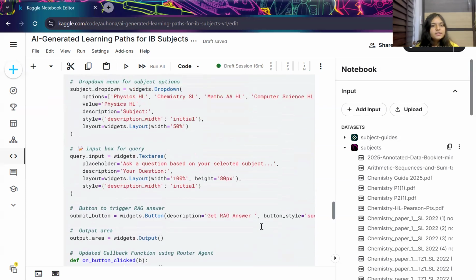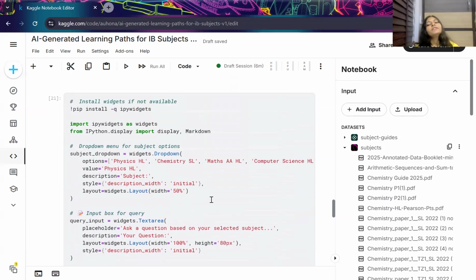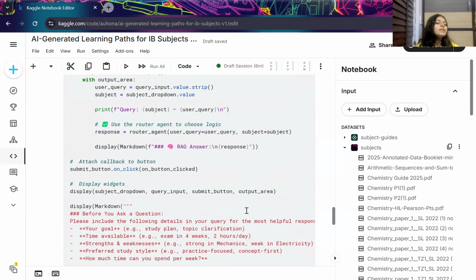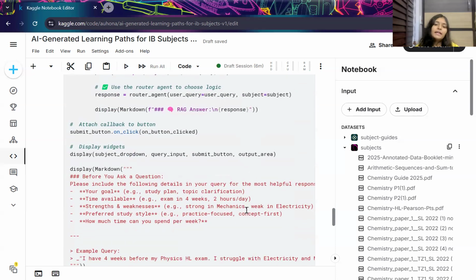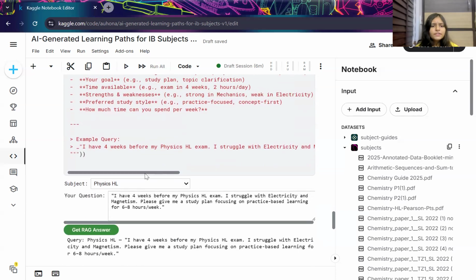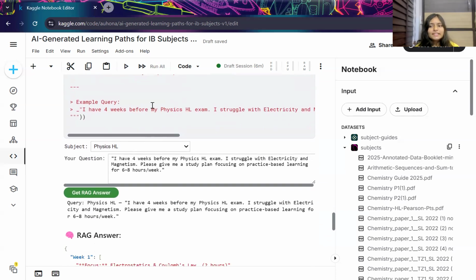And then here is the drop down menu with the widgets and everything. I couldn't make a GUI for this separately in Streamlit because Kaggle doesn't allow that, so I thought of making something small in Kaggle itself. And here is a small guideline for the user, so that when they ask a question, they would know what kind of questions to ask to get good answers. I also give an example query.